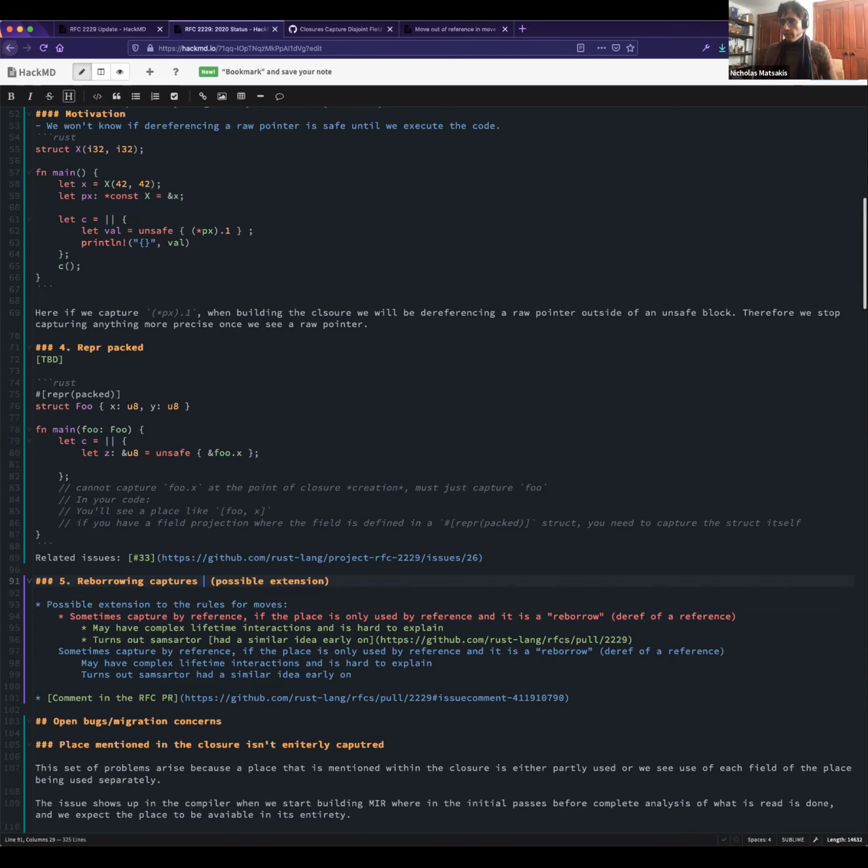Okay, reborrowing captures for move closures. Basically this is an extension to the rules that makes them behave a bit more like regular closures.